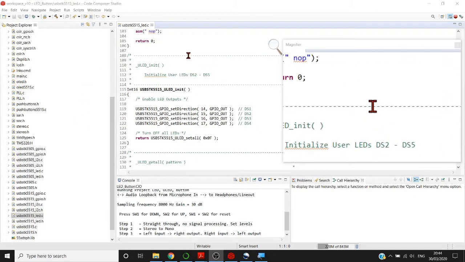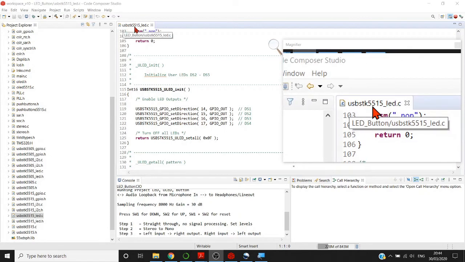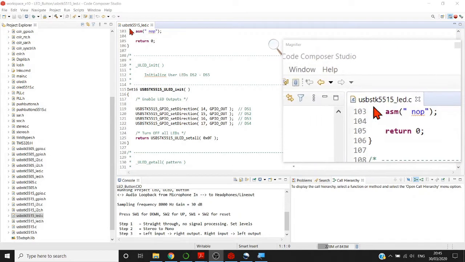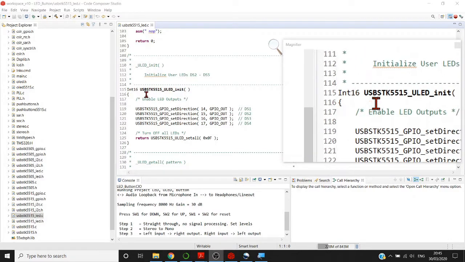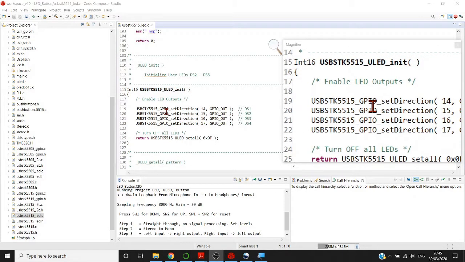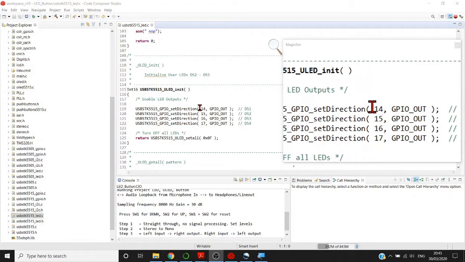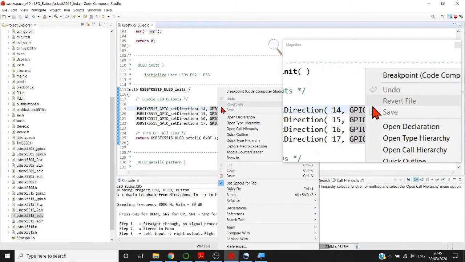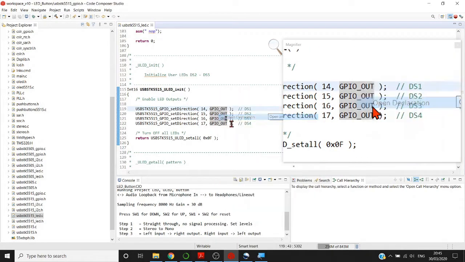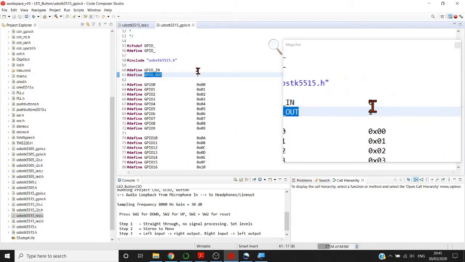So I'm here on Code Composer Studio, and I am inside this file that we are going to use in our example. This is a function to initialize the LEDs. We are using this GPIO set direction. We give the number of the GPIO, and here we have the GPIO out. The GPIO out is declared as a 1 and in as a 0.